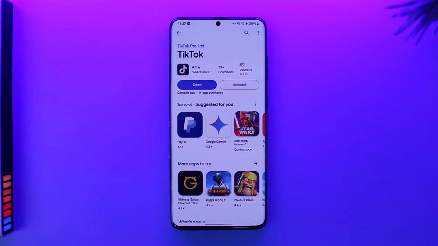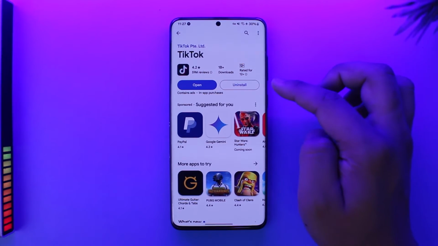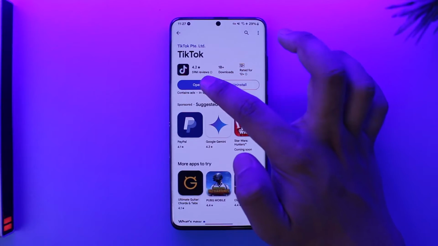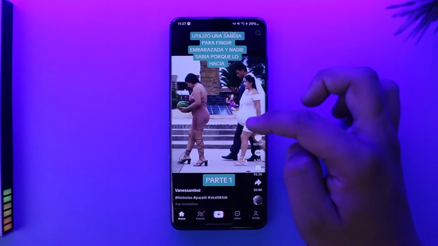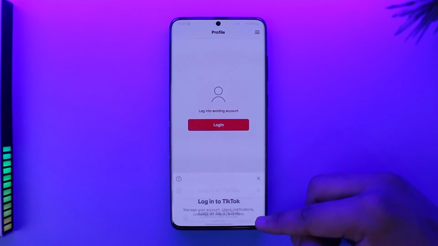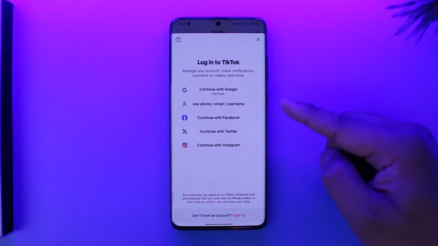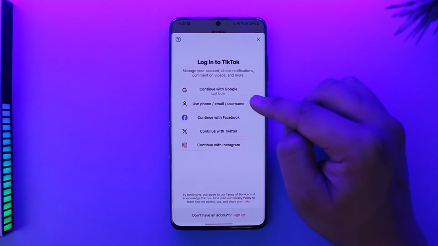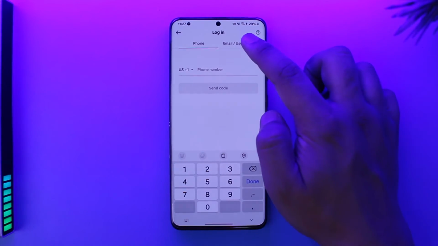Now basically, if you want to log into TikTok, all you have to do is first of all launch the TikTok app, and you will see this type of interface. So just tap on the profile icon located at the bottom right hand side of the screen, and you will see a login pop-up.